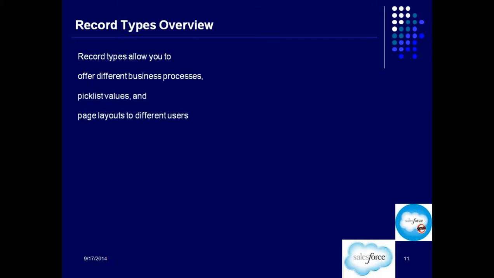Now let's understand about record types. Now record type is an important concept. Record types allow you to offer different business processes, pick list values and page layouts to different users for different types of records in the same object. Got it? So it allows you to offer different business processes, pick list values and page layouts to different users for different types of records.